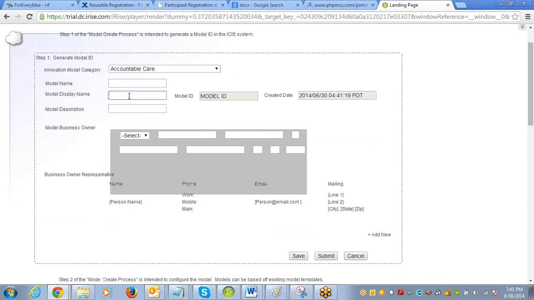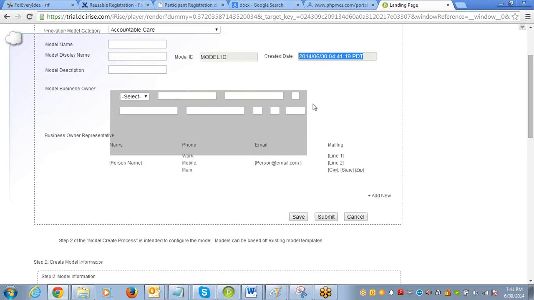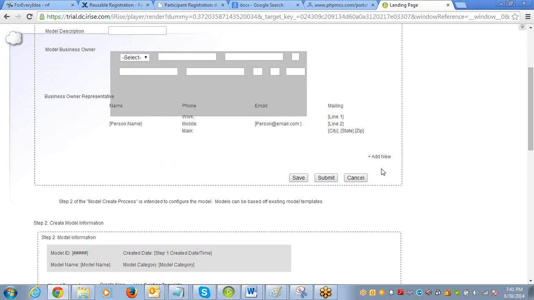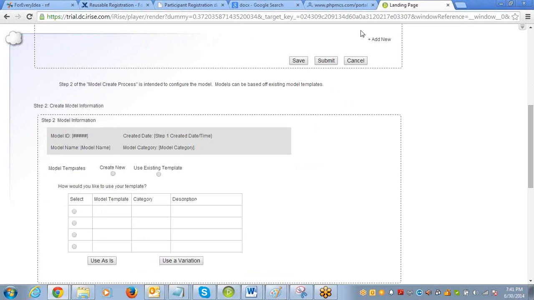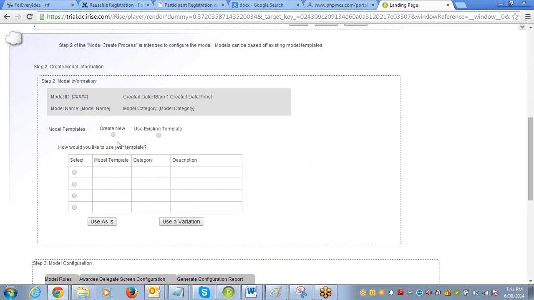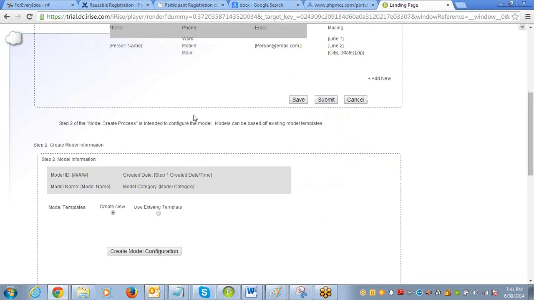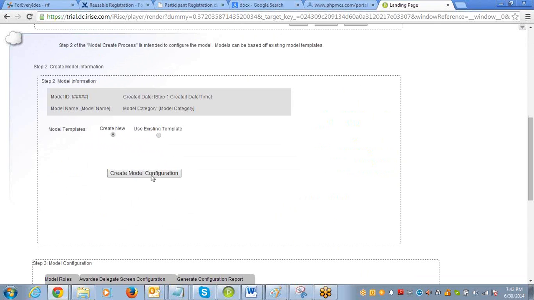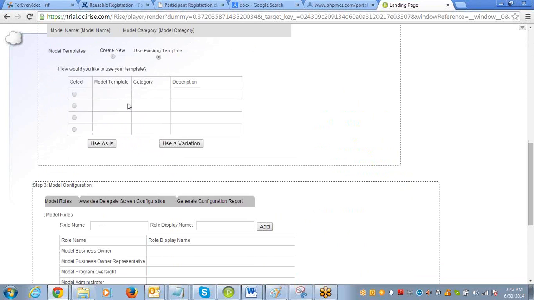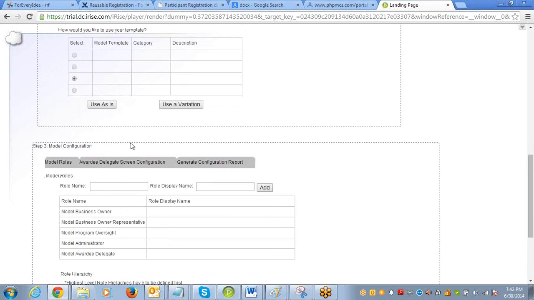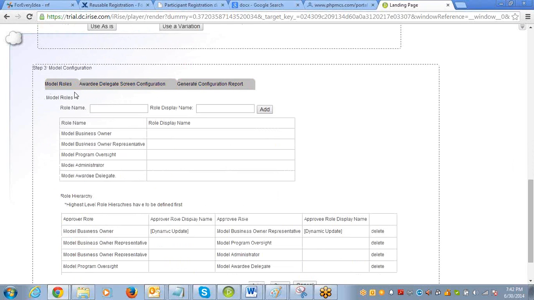But okay. Model name, display name, model description. In fact, this will be part of our advertisement for why we need to buy the tool, so we can host it on our servers. Business owner, business representative, you hit save, submit, and then all of a sudden that date shows up here. I saw that some things were off, but you'll take care of that. Those things will go off, and then you can either create new, or you can use an existing template. Use as is, use a variation.